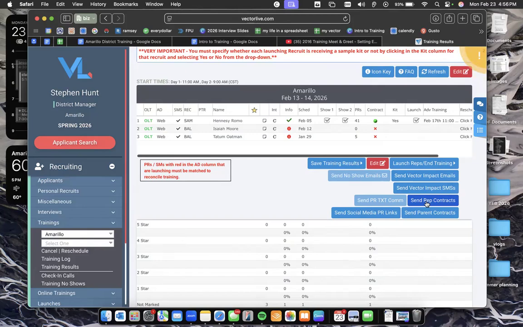If they don't get the contract, then there's a button that says Resend Contracts. You can do that by clicking Send Rep Contract again. And then there'll be a button that says Resend, in case they can't find it. Is this just going to show up when I have them show up? Yeah. Let me show you here.